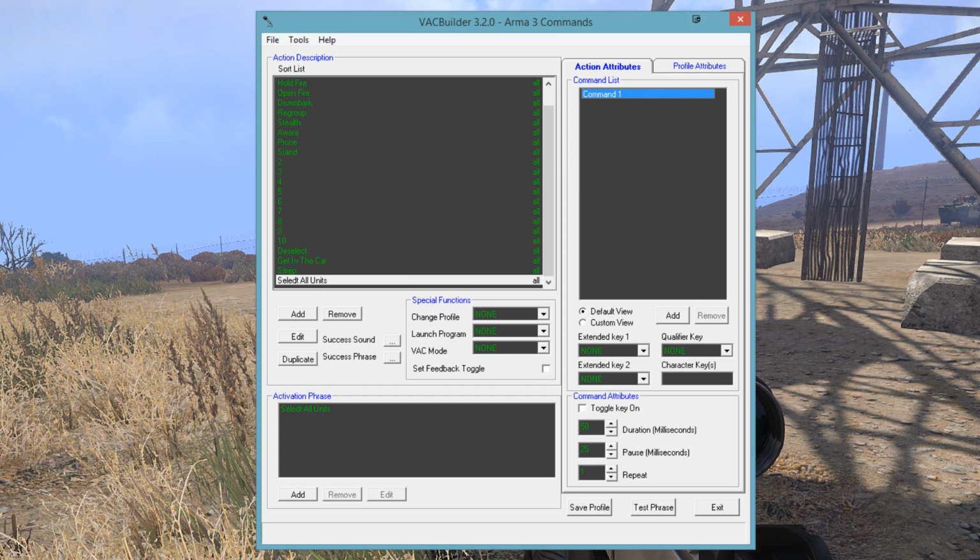Down here is where you have your keys. The extended key is basically a key that it will press, so any of these keys it can press when you activate the command. The extended key is, I think, just a second key that it can press, so you can have it press 2 keys at a time. Qualifier is like the Control, Shift, or Alt, and the Windows button and stuff like that. And then the character keys are buttons that aren't listed here, for example tilde, because that's the button you need to press to select all the units.